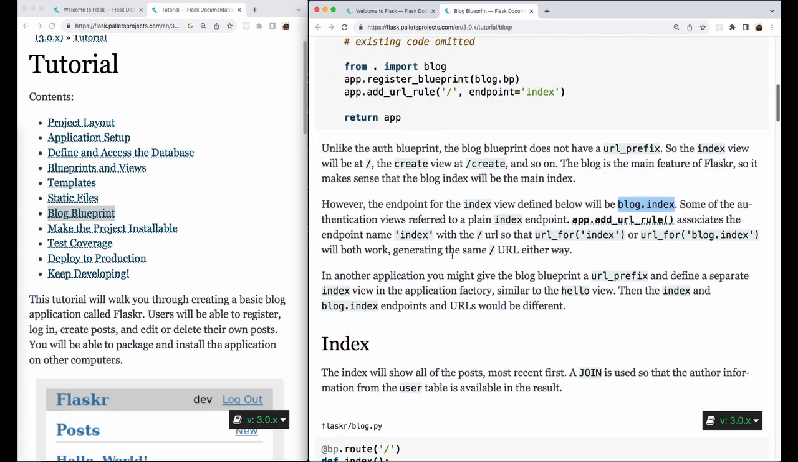Unlike the auth blueprint, the blog blueprint does not have a url_prefix, so the index view will be at slash, the create view at slash create, and so on. The blog is the main feature of Flaskr, so it makes sense that the blog index will be the main index page. However, the endpoint for the index view defined below will be blog.index.